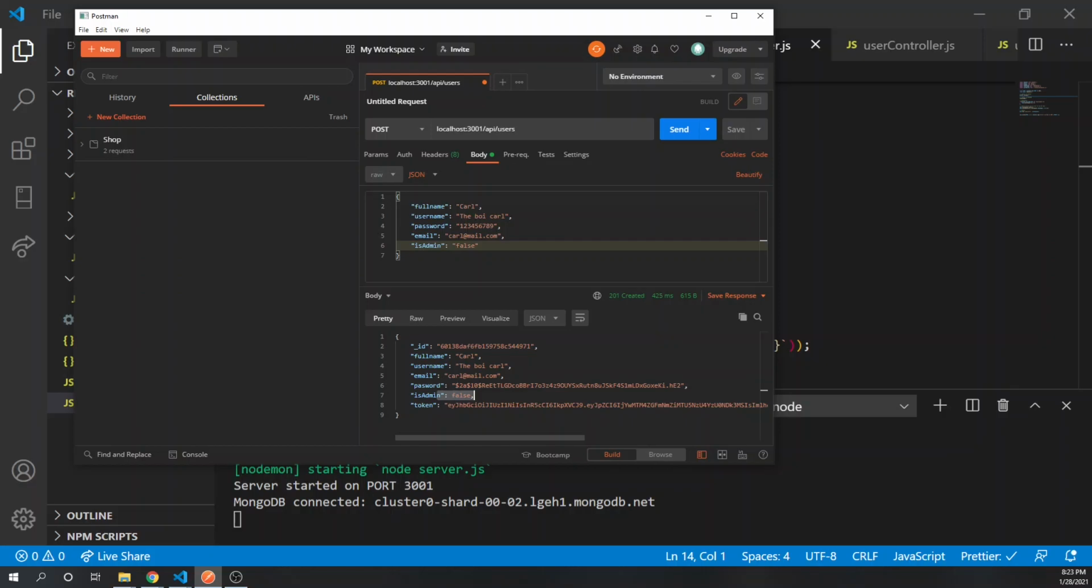So for the next video, make sure you copy this token, because we're going to need to use it. But that's going to be it for this video. In the next video, we're going to look more into our controllers and routes and more Postman.